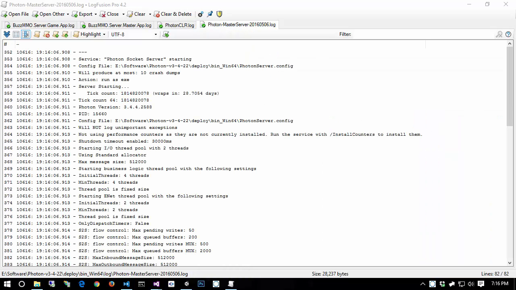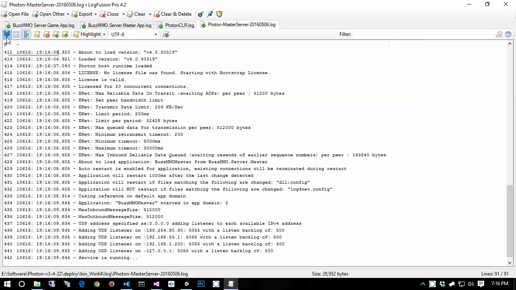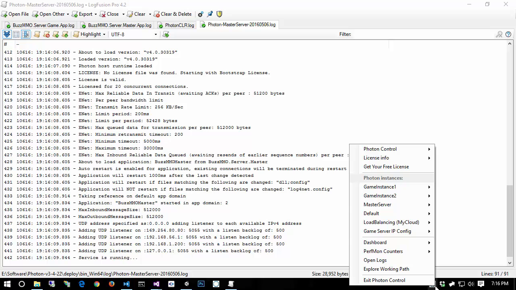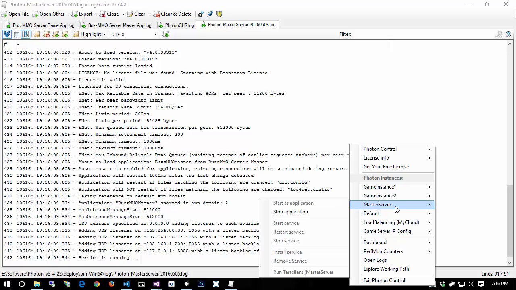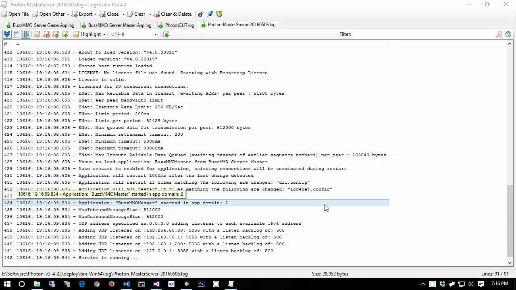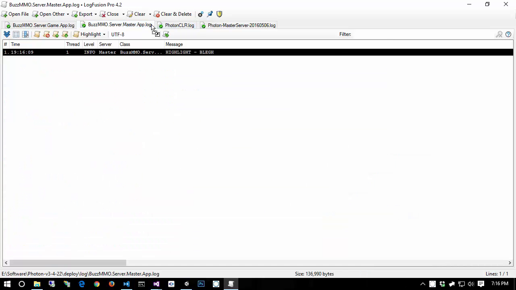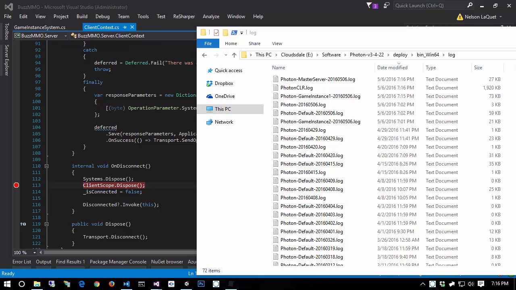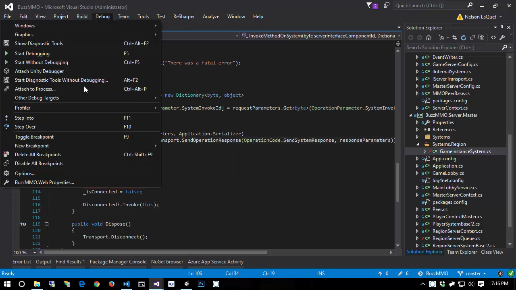Okay. And I managed to fix it. What I did, or maybe hopefully fixed it, what I did was I stopped the game server 1 as a service. I stopped that, then I closed out Photon control, then I opened it back up, and then I started it as an application. I started master server as an application. All right, so let's go to game instance 1 and let's start service. And we're registered. Now let's debug this guy.